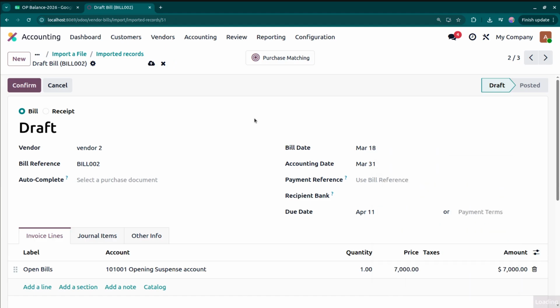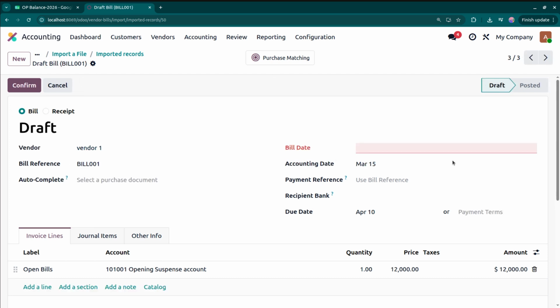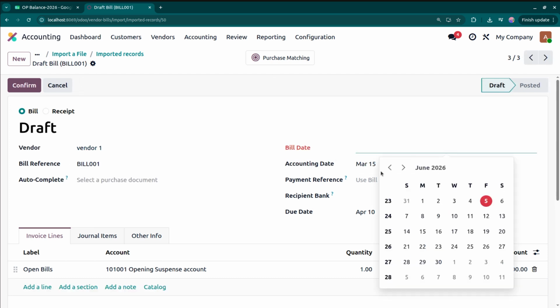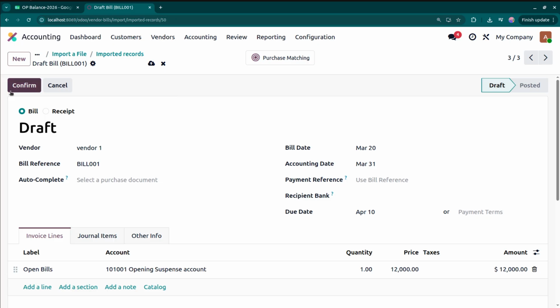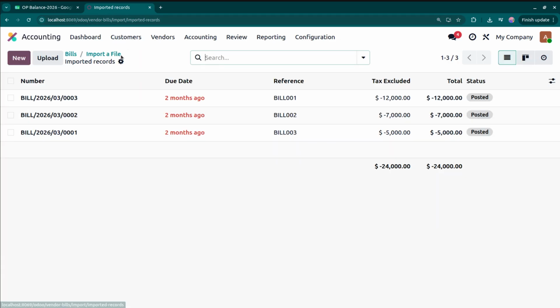March 18. Confirming it. There we have another one as well. So let me click on that option, putting the bill date as March 20 itself. Okay. Once we are done with it, we have just confirmed that whole bill here and we have imported that as well.